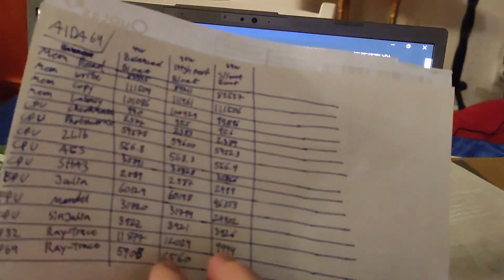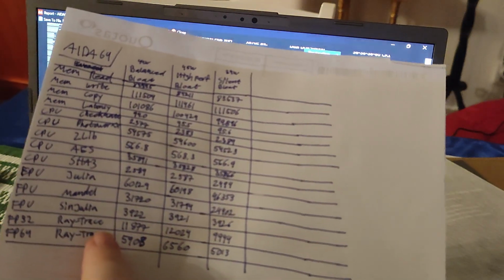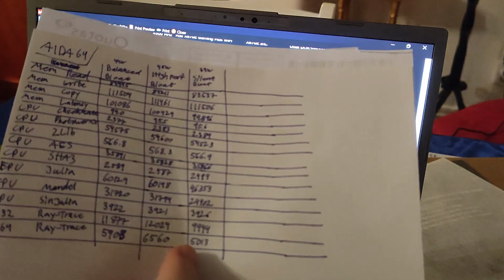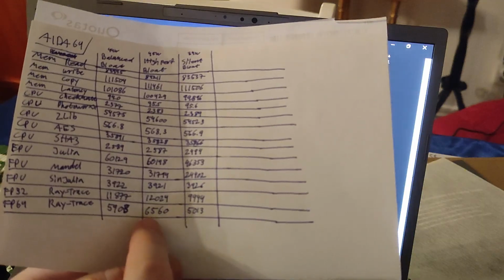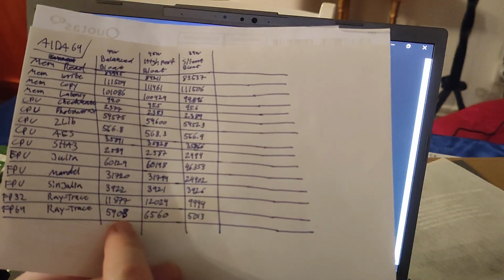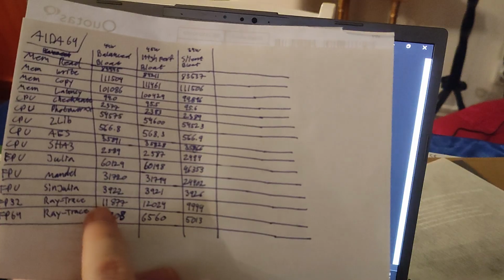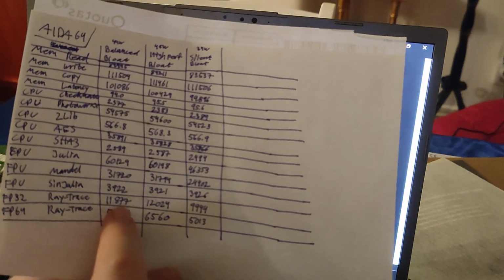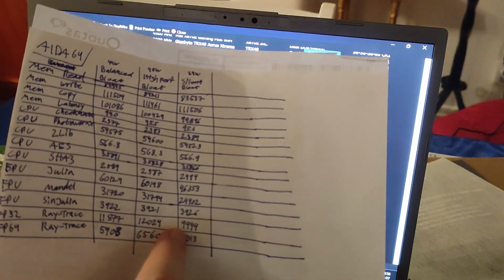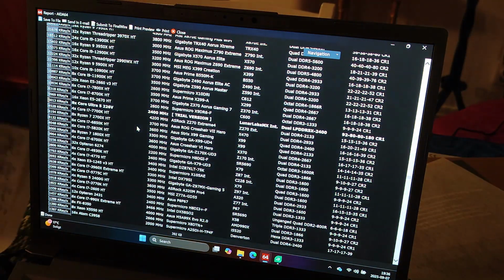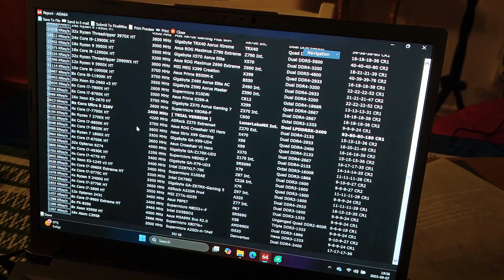But then we also have some other ones which are also like 5,013 instead of 6,560 or 5,903, and also the ray tracing 32-bit, which dropped a couple of thousand points. So there is a difference, and around 23% is what we saw here. So which seems to be the worst case.